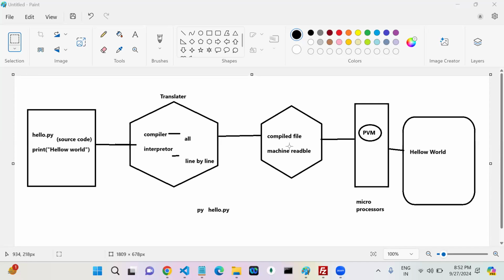Now once the code is compiled, the compiled code is in machine readable format. Now this machine readable code, my microprocessor has to take to generate the output. My microprocessor is not able to understand the Python compiled code. Then it needs some help from someone else to understand that particular compiled code to generate the human readable output.